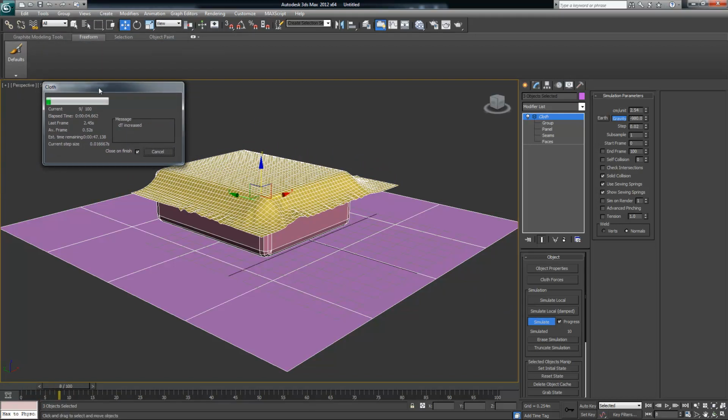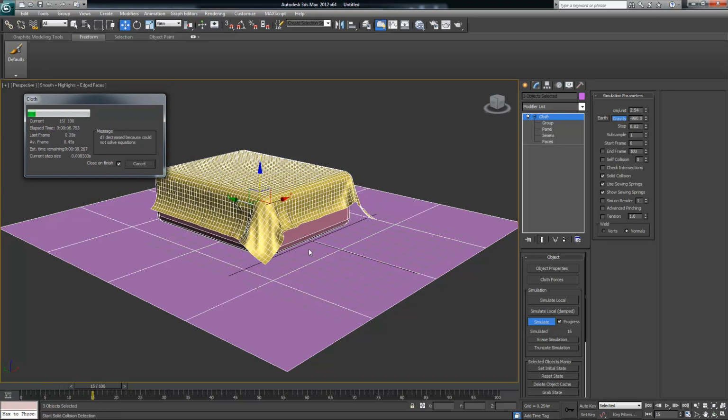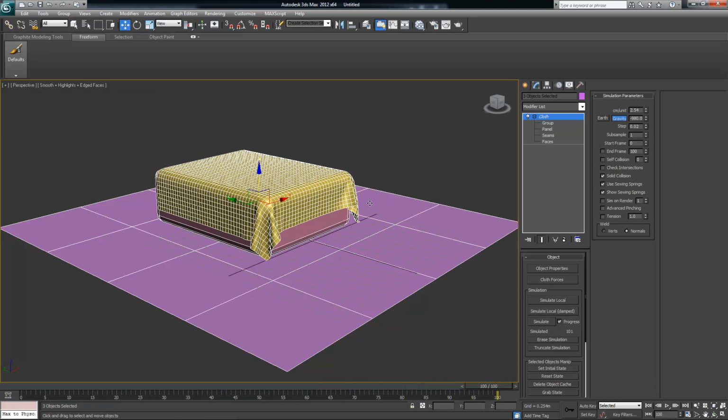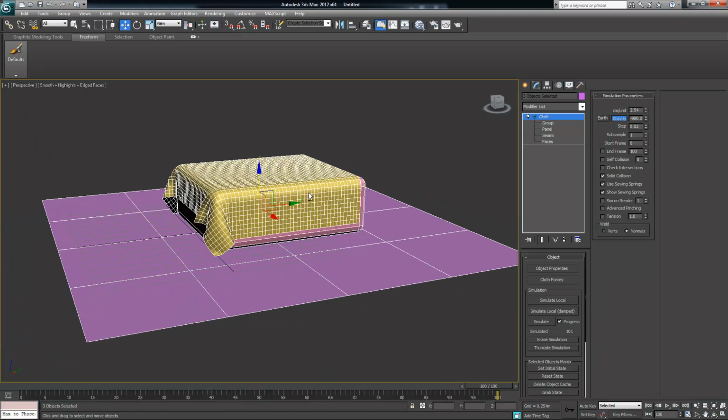And this little dialog pops up, and it's running a simulation. And we can see here that it just keeps colliding with that mattress basically until it creates the desired effect. And we'll just let it run to the end. Why not? And now we have our bedspread.